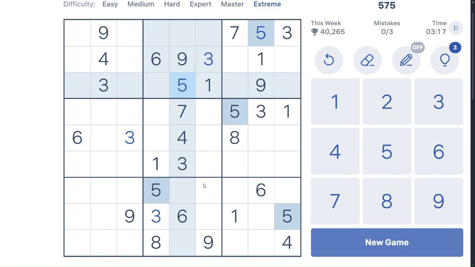So again, one of these 2 is a 5. Here, one of these is a 5, which we know already. One of these 3 is a 5, and one of these 2 is a 5. Okay, we'll move on to 6 now.